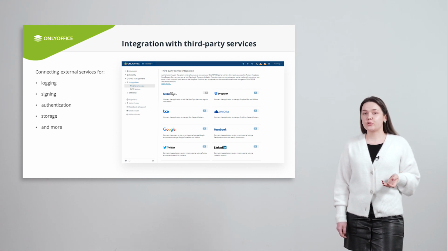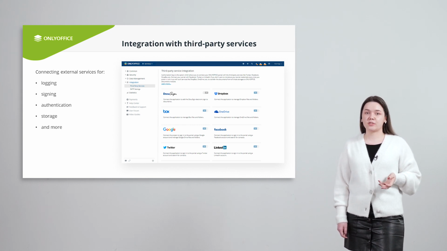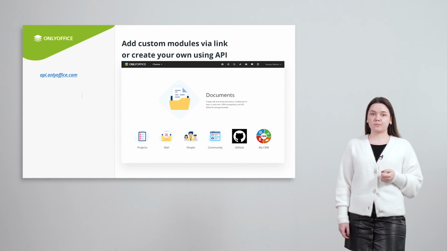For example, DocuSign for digital signatures, Bitly for shortening links, WordPress for publishing docs, Twitter, Facebook, Google for portal authentication, and more. And besides, it's really easy to add external resources as additional modules just via the link, or even more, you can create your own custom module using ONLYOffice API and then connect it to ONLYOffice Groups.